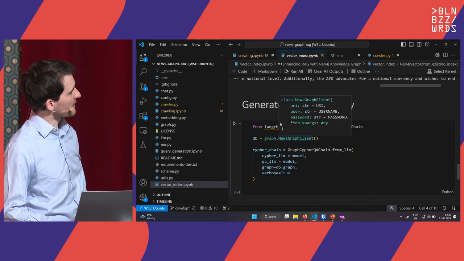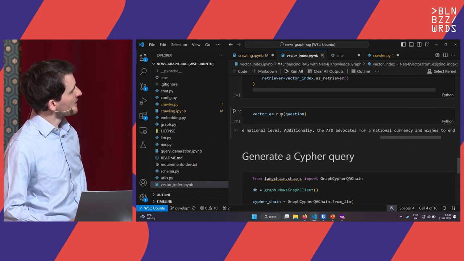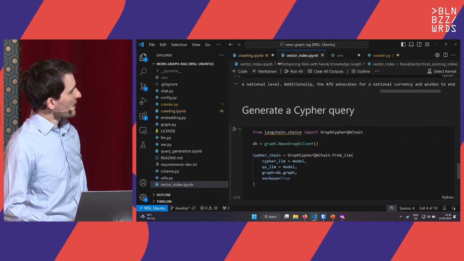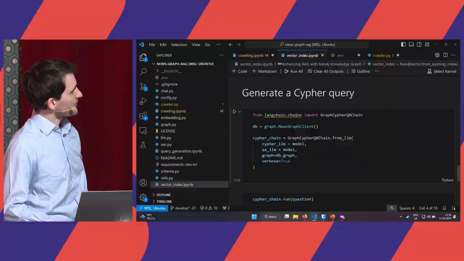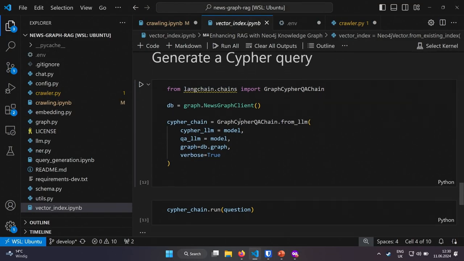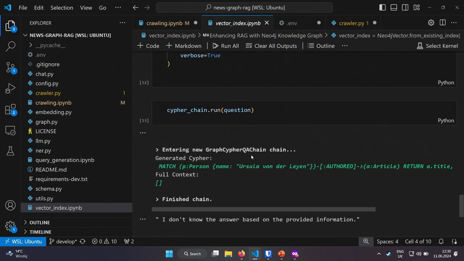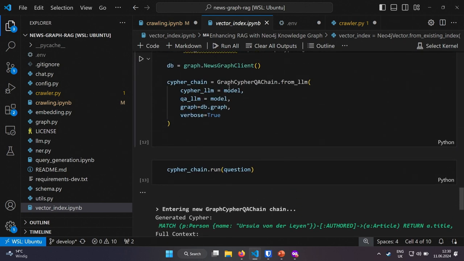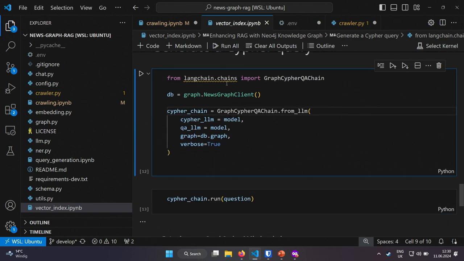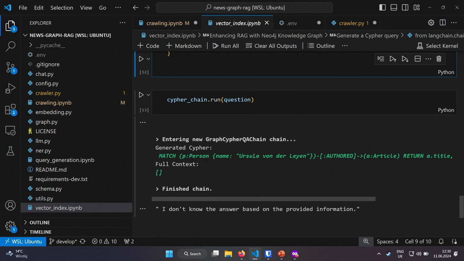But what I did, because this retrieval QA from chain type has some limitations, I also used the Graph Cypher QA chain, and that's out of the box. And the problem with that is that, for example, if you ask it about Ursula von der Leyen, it thinks, ah, I want the author. So that's one limitation that you have there.